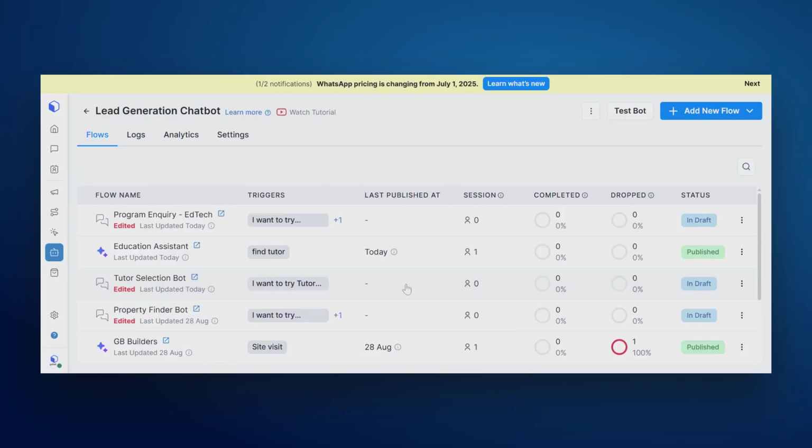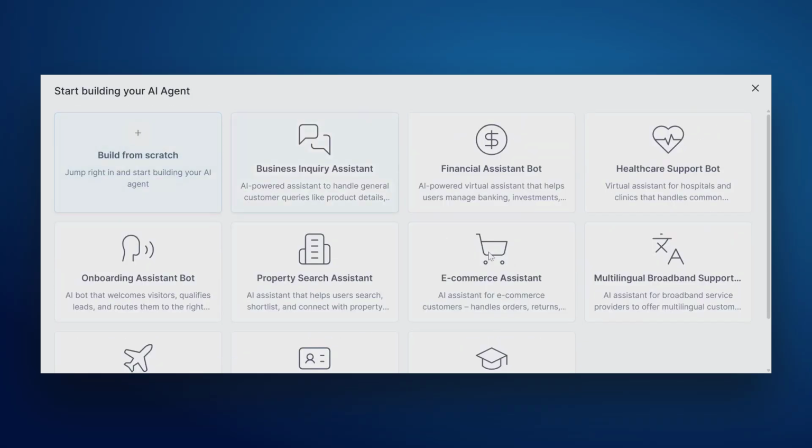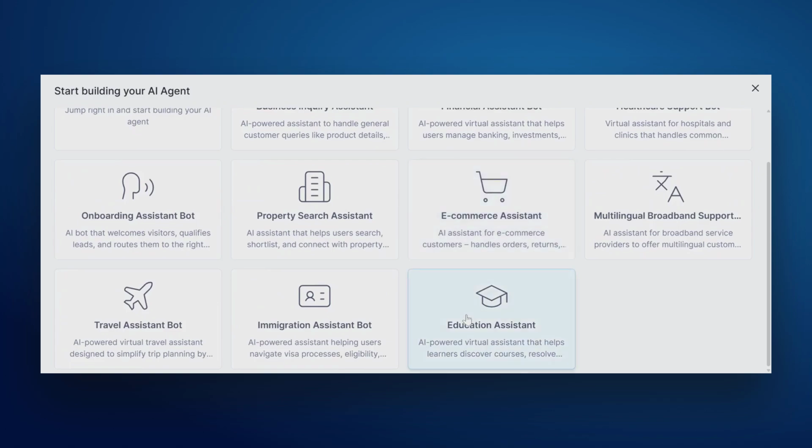You can either select an existing flow or create a new one by clicking on Add New Flow and AI Agent. Then, select the AI agent you want from the existing list or build one from scratch. I choose Education Assistant, an existing agent.